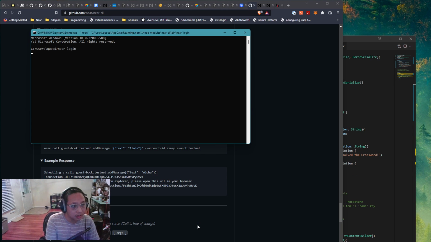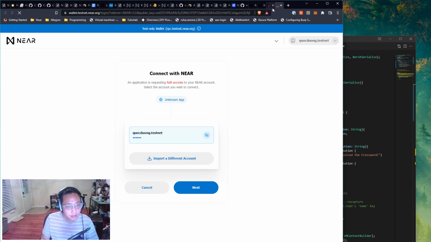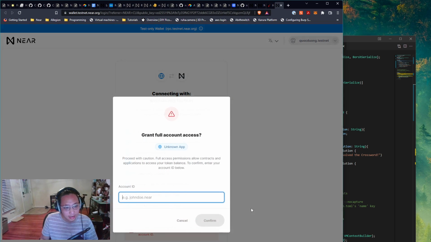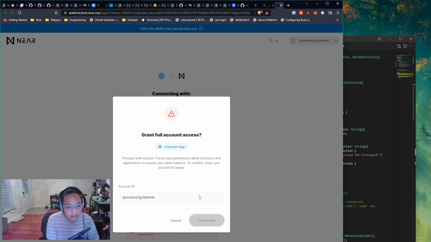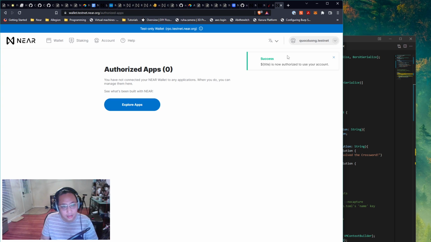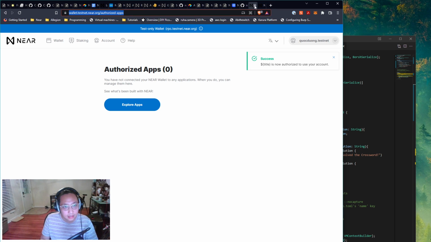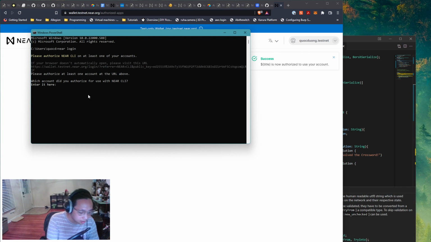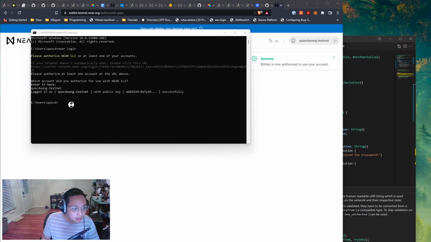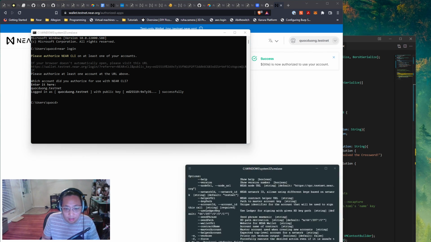Near login. I'm glad that this login process is really easy, so that's nice, but I don't like how I can't get this to work.